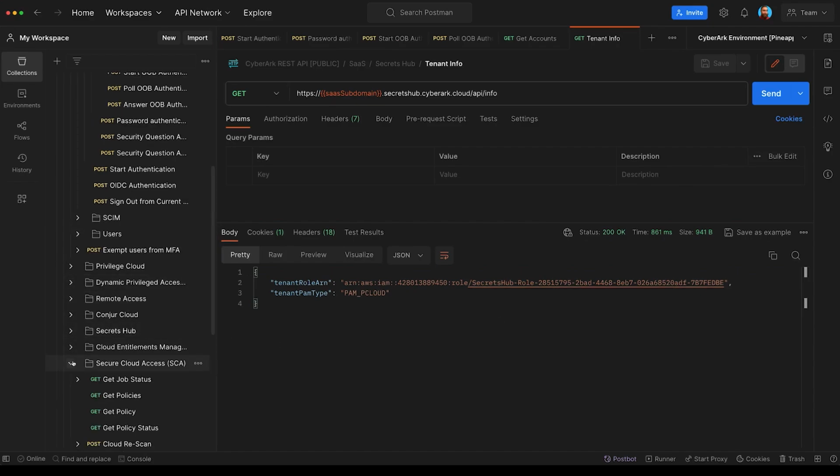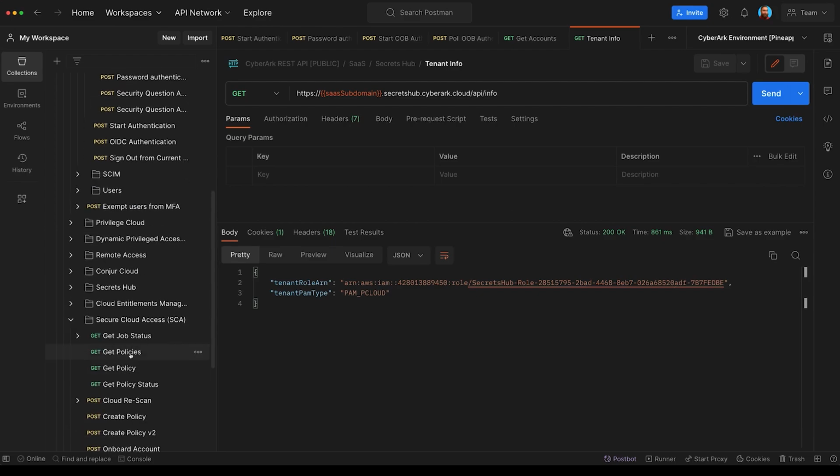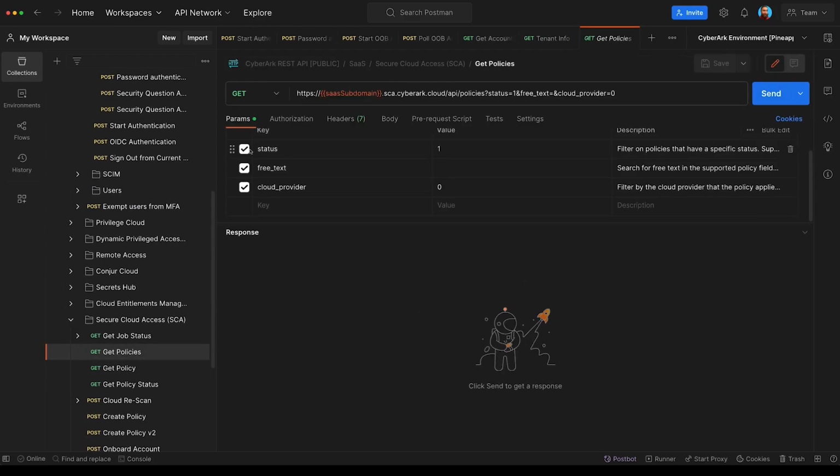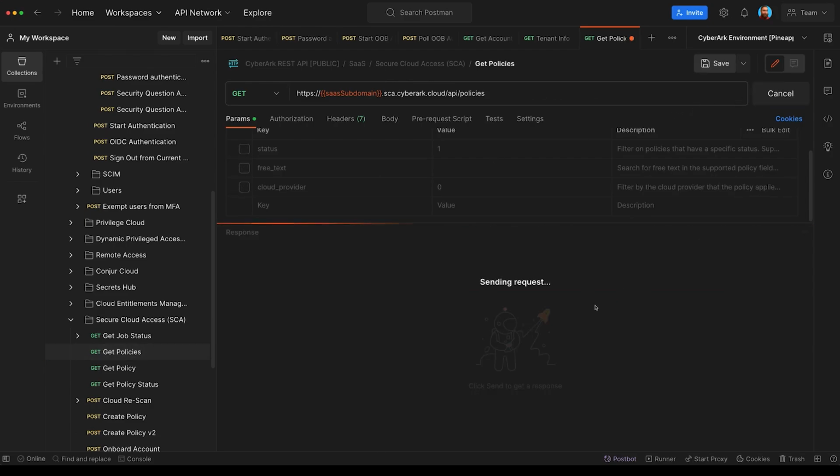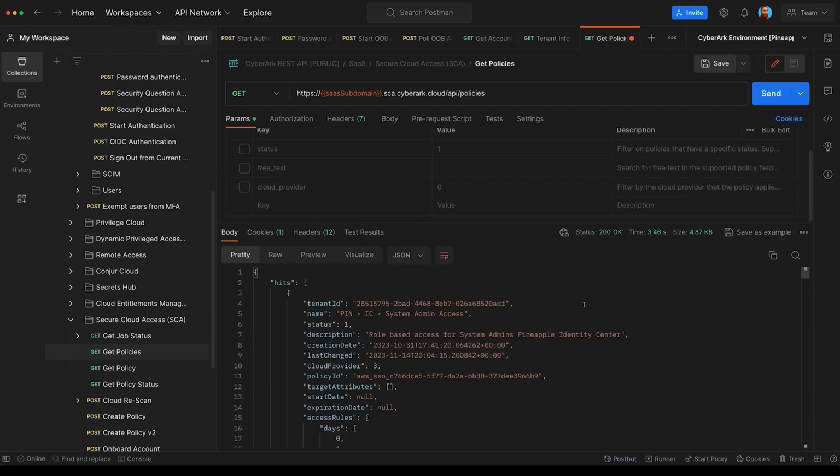I could then go down to SCA and say, let's get the policies in SCA that are attached here. I don't really want to filter anything, I just want to see all the policies, and we'll send that across. So now within the span of approximately 30 seconds, I have gotten accounts from Privilege Cloud, policy information from Secrets Hub, and now policy information from Secure Cloud Access. Three products using the same identity authentication across the board.